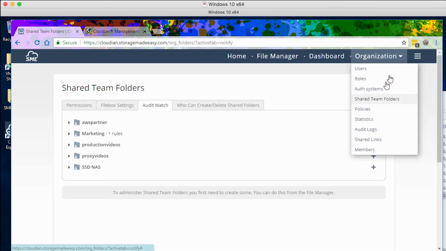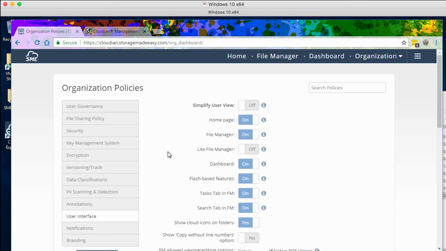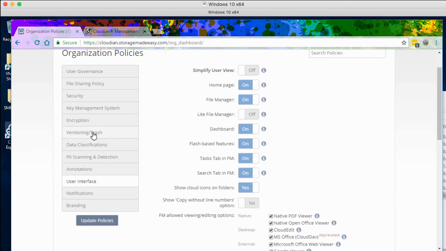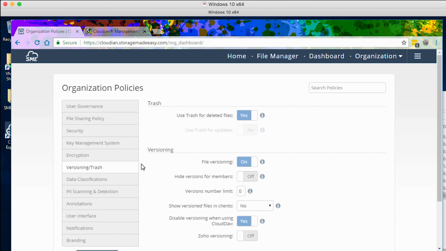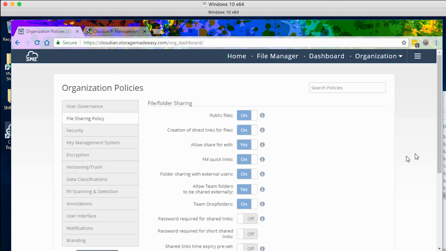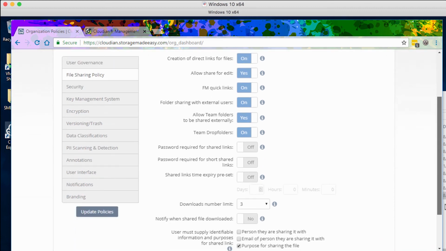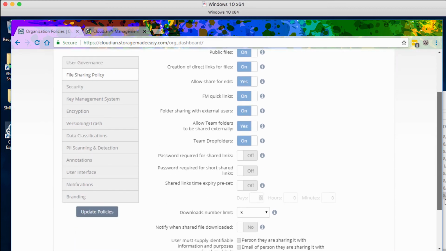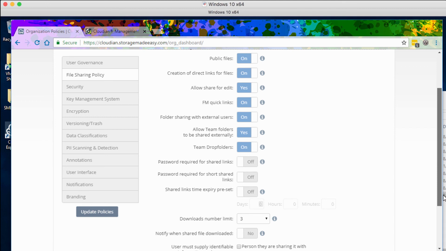Under the policies area, we can see the type of control you have over, for example, the user interface, how versioning is dealt with, setting up encryption, different types of policies around file sharing. You can see we really have a breadth of options to enable you to fine-tune the support for the organizational requirements that you have.